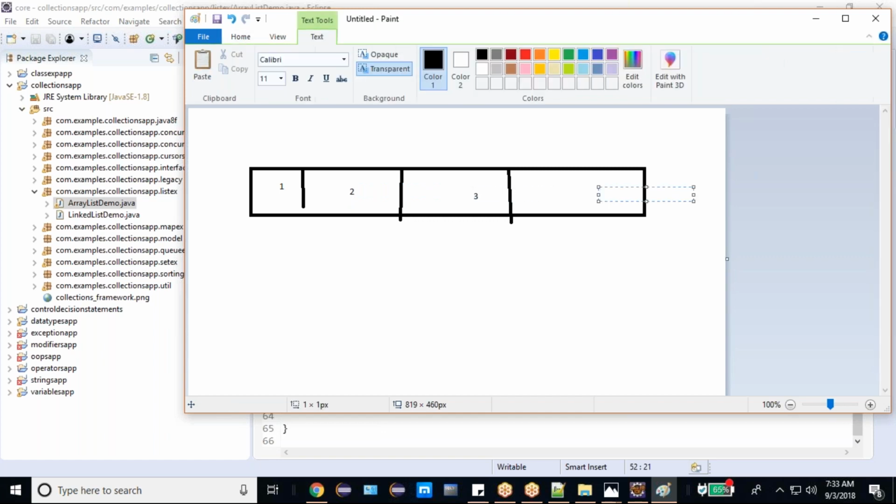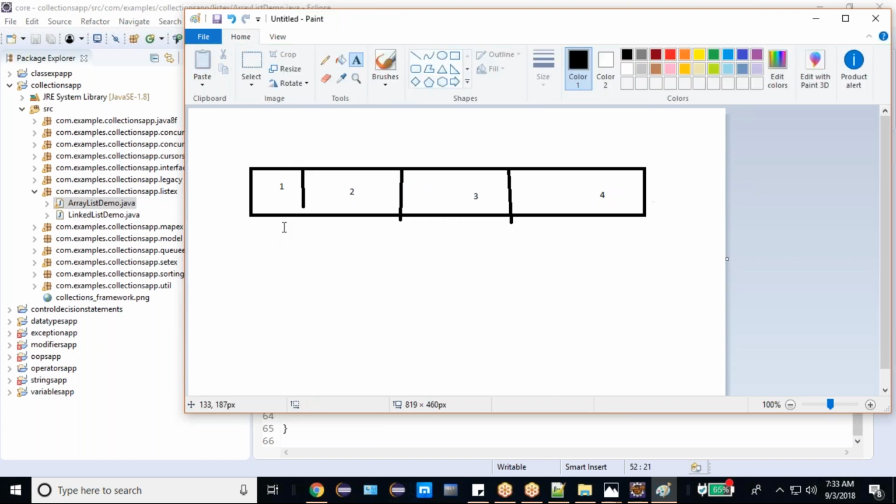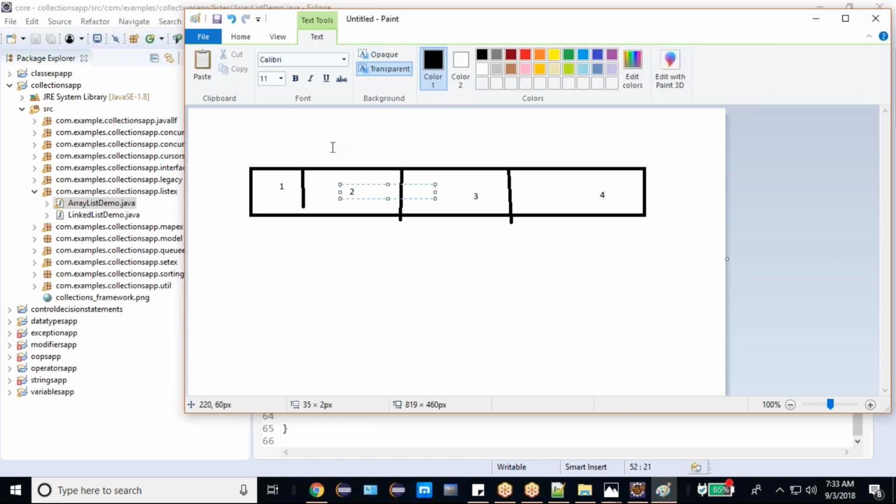Now I can work based on index. The index follows 0 1 2 3. I want to get the element which is at this position. I can just use get with the 0th position or second position, like array dot get 2. I will get the element which is at this place. Now I want to remove the element at second position. I want to remove this.